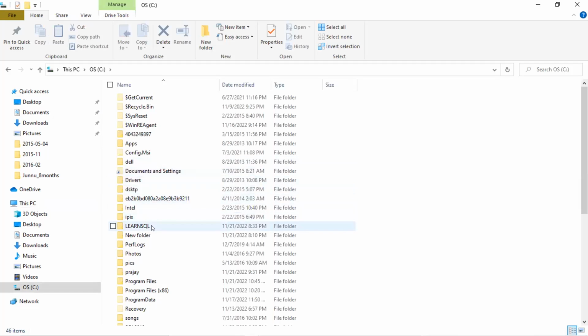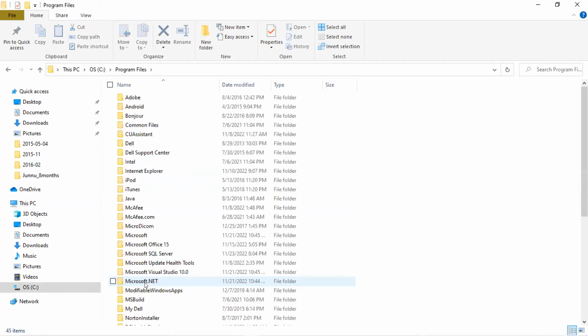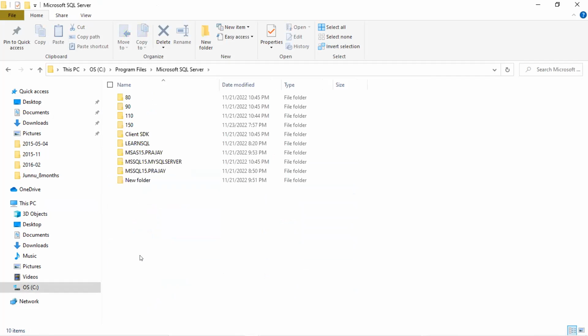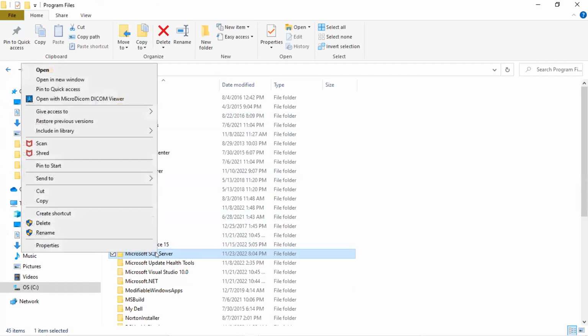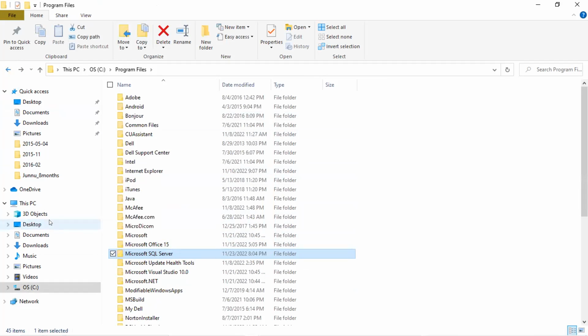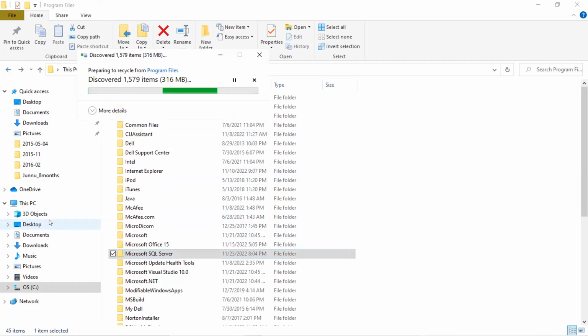Okay, go to program files. Can you click on Microsoft SQL Server? Now go back to program files and delete this folder. Delete the Microsoft SQL Server folder, just delete it. You have not installed it before, right? First time you're trying to do, yeah. Delete it.